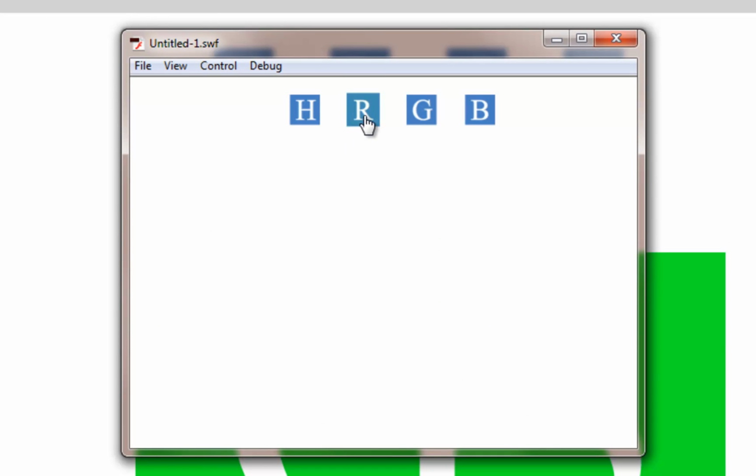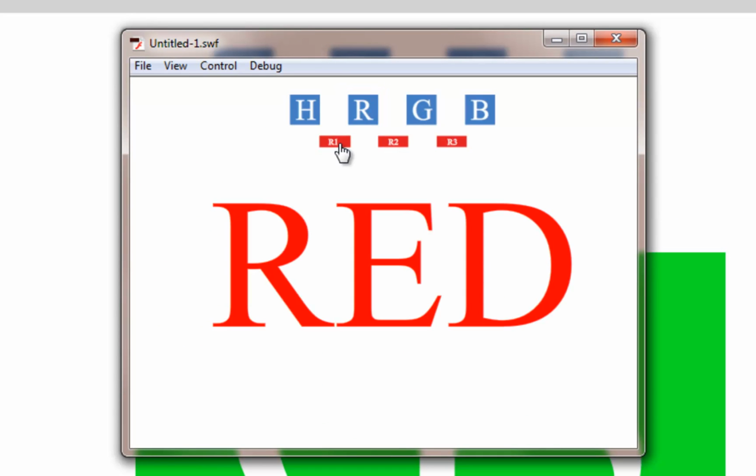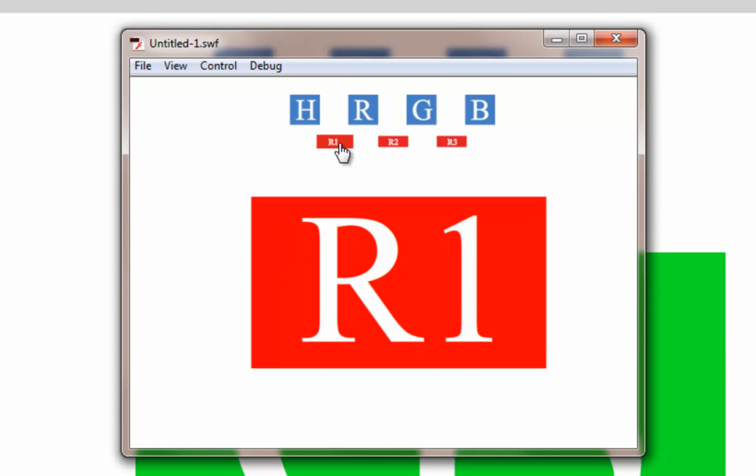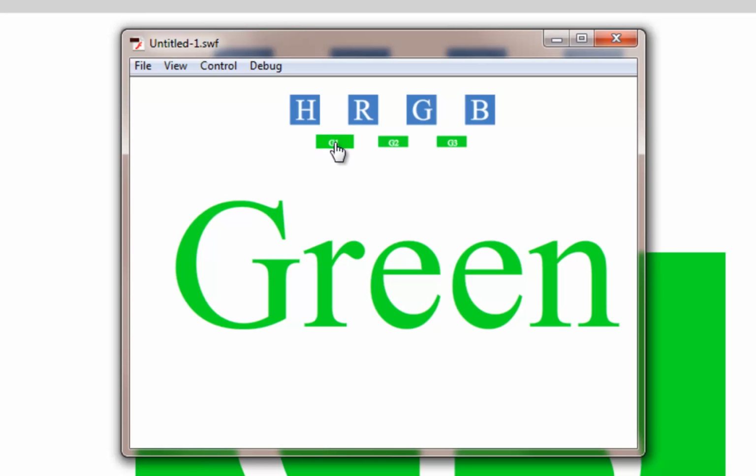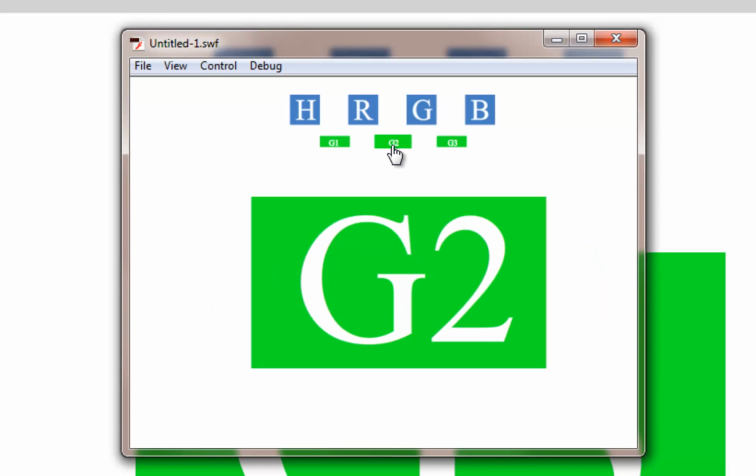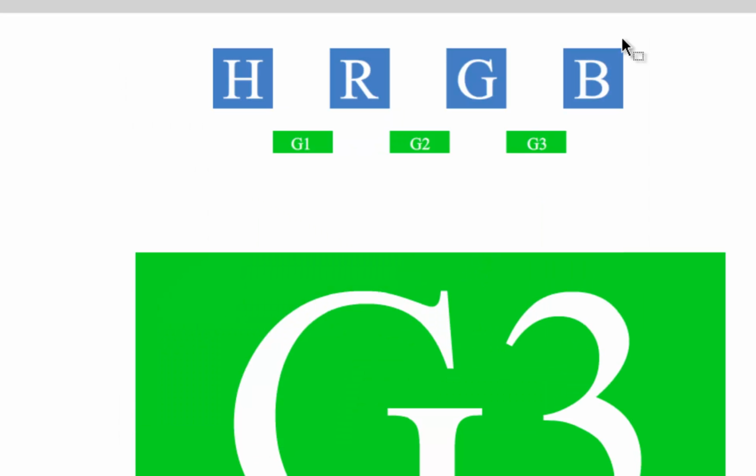So we roll over the red, we click, we get the red, we roll over the red 1 button, we get the red 1, red 2, red 3. Click on green, we get the green, green 1, green 2, green 3. Now we're going to do the blue button.